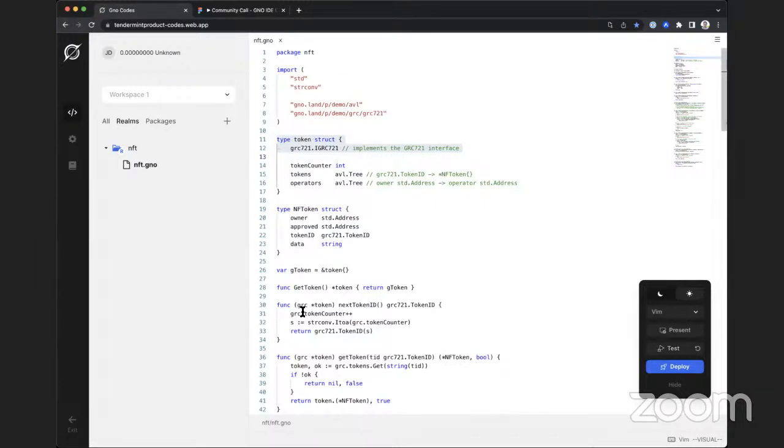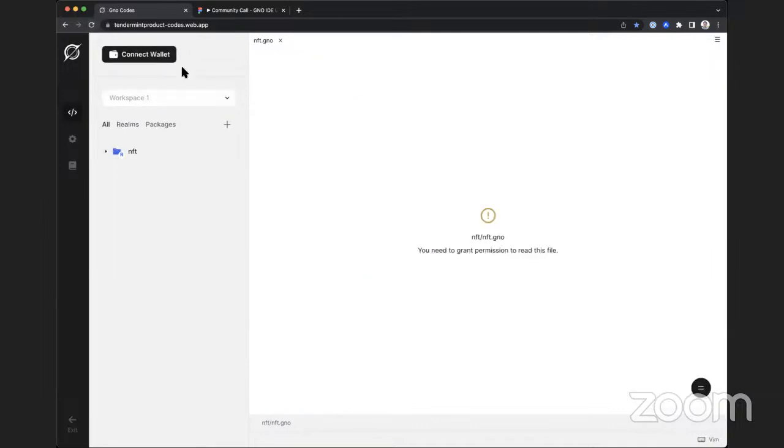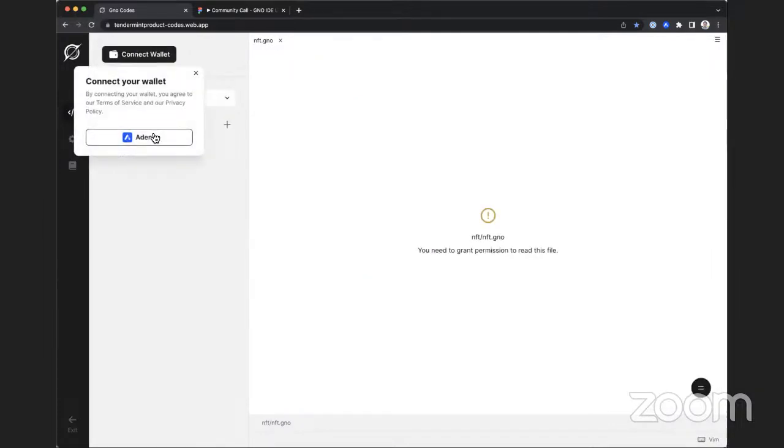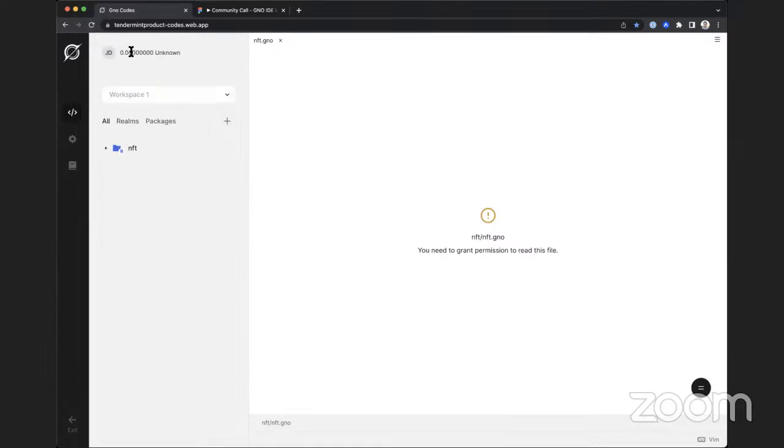So last time we had a quick overview of the IDE, right? To just quickly recap, I can demonstrate this again. Basically, to use the IDE, you go to a website in your browser, and then let's refresh the page. You connect your wallet with Adena, and right now I don't have any tokens. I always lose my mnemonic.